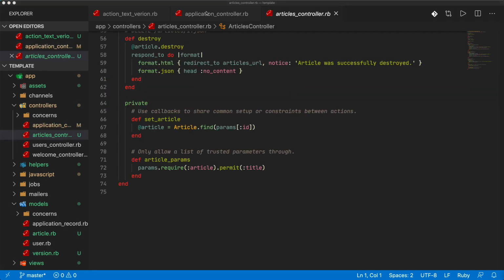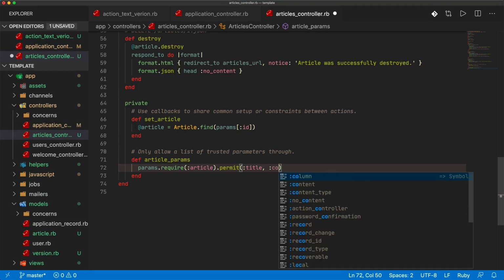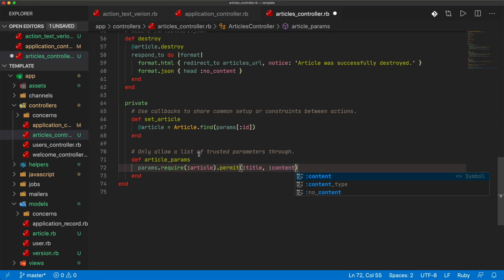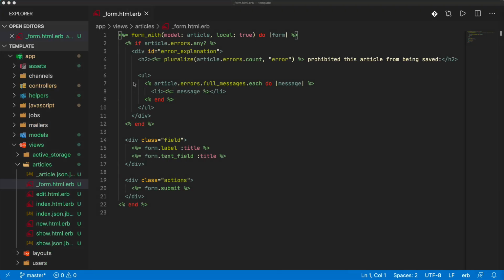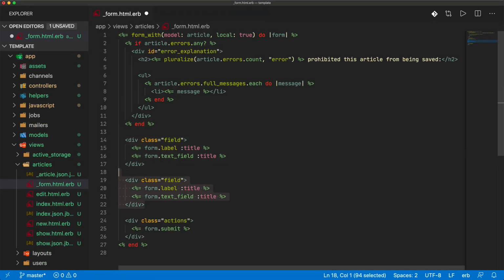And while we're in the area of controllers, I'll come into the articles controller. To finish setting up Action Text for the articles, we simply just have to allow the content in the article params. In our form for the articles, we can copy this down and we'll just change it to a rich text area and then also take in the content.